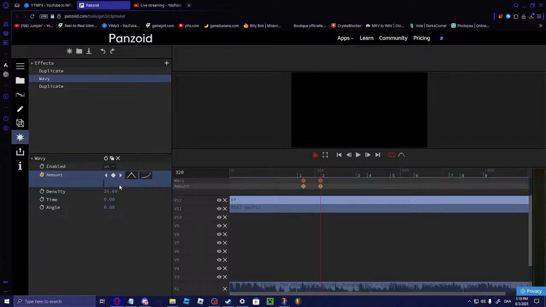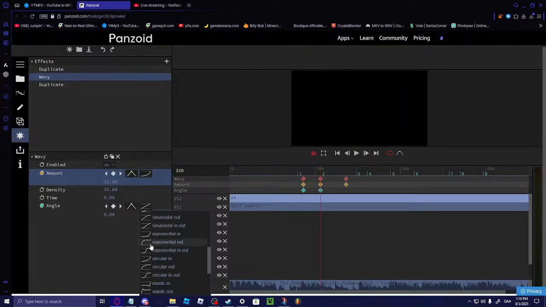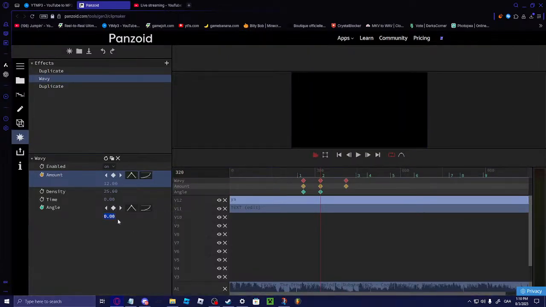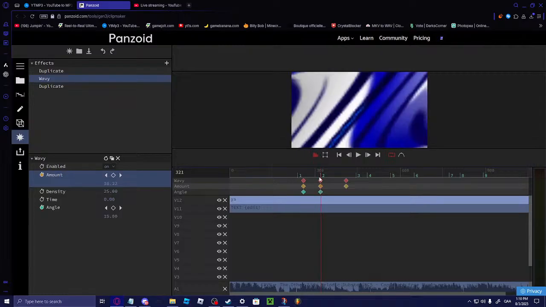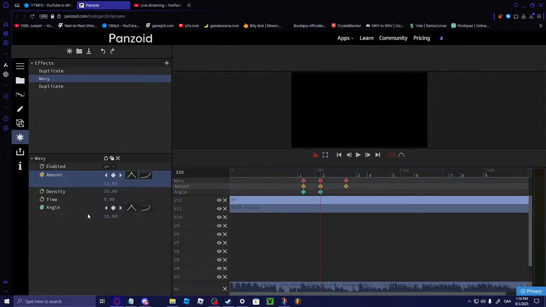Let's see. Amount, set that to 12. Yes, 12. Trust the process. God damn it. Set that to 0. Now we can go ahead and set the angle to move. I don't know, to like 15. Okay, 15 is way too much. Okay, how about this? We don't set an angle. Instead, we set the angle to just keep adjusting itself as it goes along.